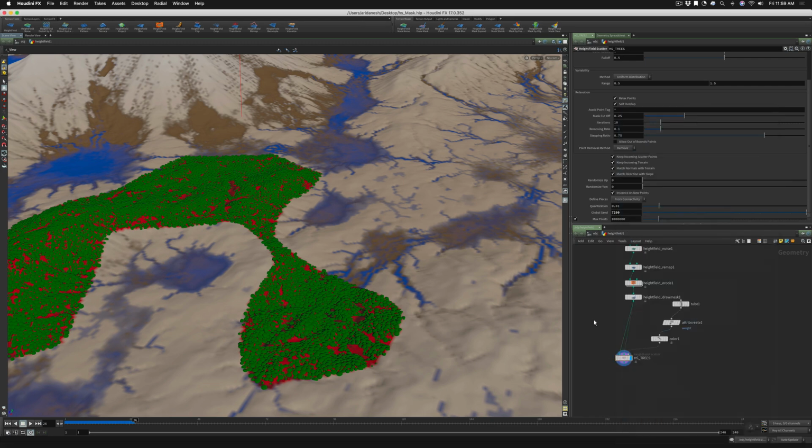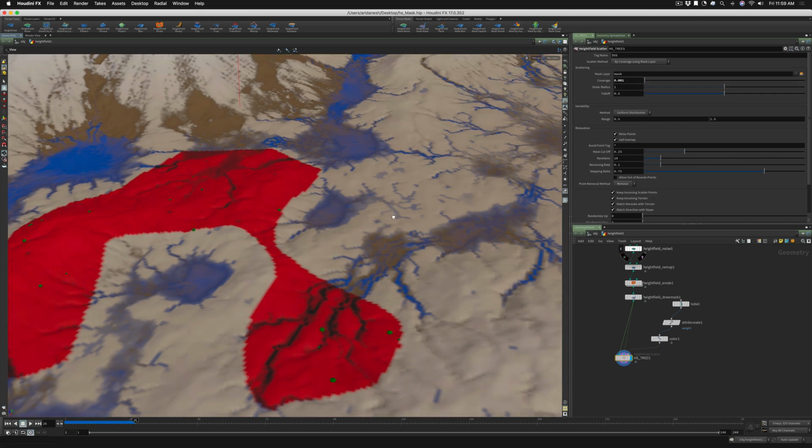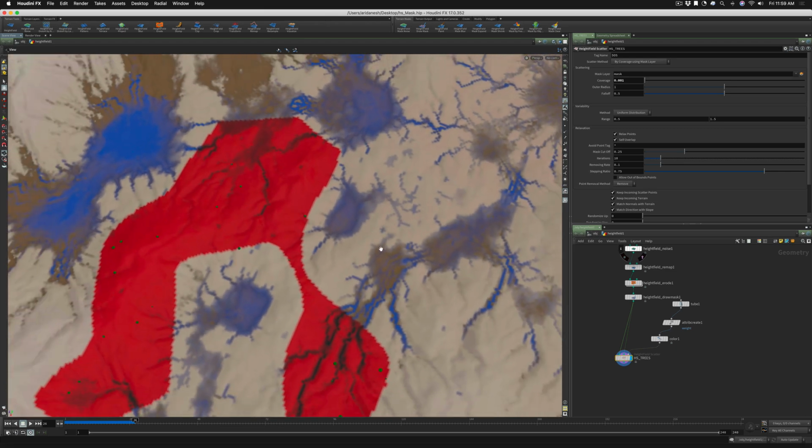Okay, so let's start doing something hierarchical. So I'm going to go here, and let's take my coverage way down, just to a few, just like that. And I'm just going to drop down another Heightfield Scatter.